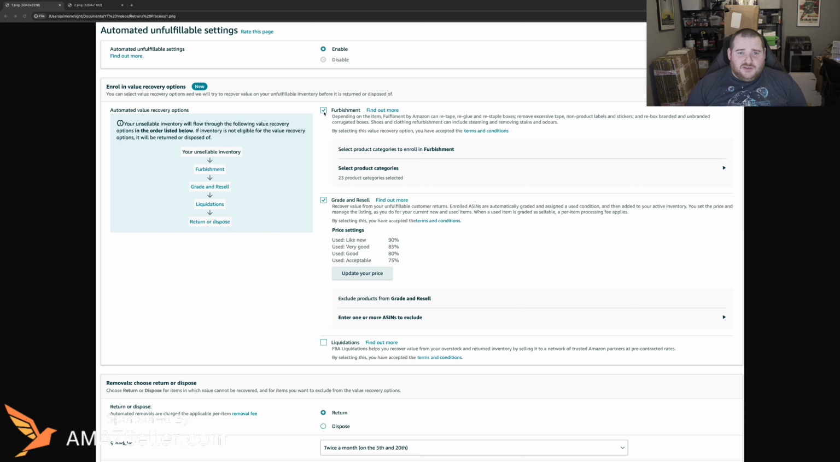First you want to click refurbishment, and that will, as it says here, allow Amazon to retape, reglue, restaple, and so on, any items that look brand new, and that's all good. And if you want, you can go in and choose which categories you want them to do this on or not. Now, the second one is the grade and resell.